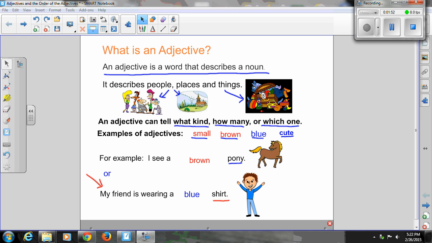Take a moment to copy the definitions of what is an adjective and what an adjective can describe: people, places, or things, and the fact that adjectives can tell us what kind, how many, or which one. Copy this in your grammar notebook. You can pause the video and copy them.